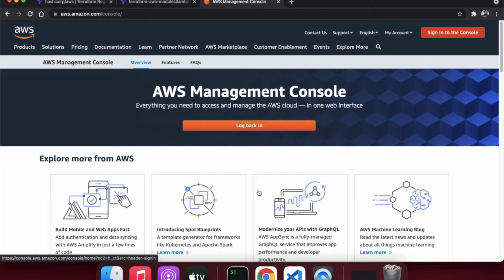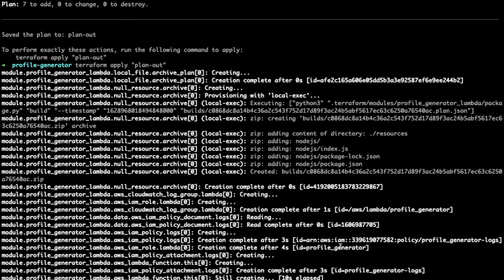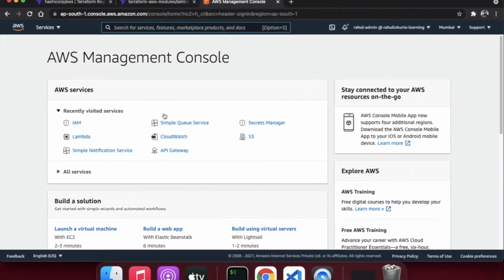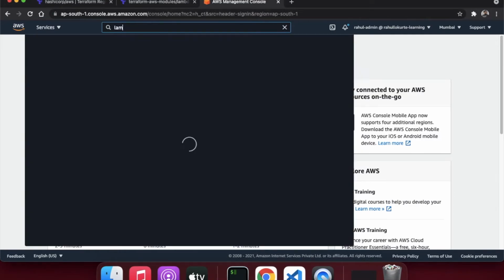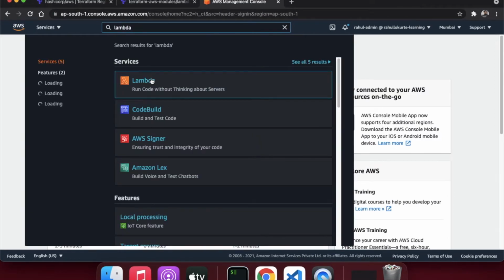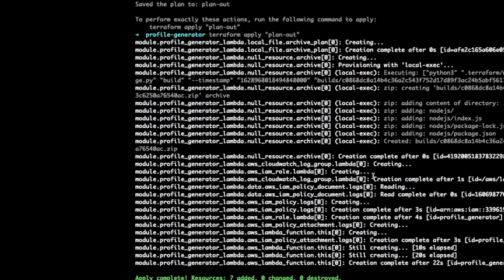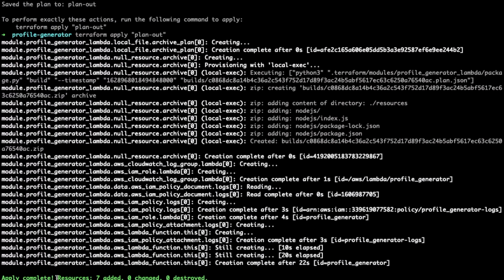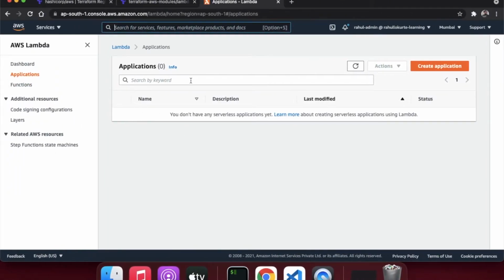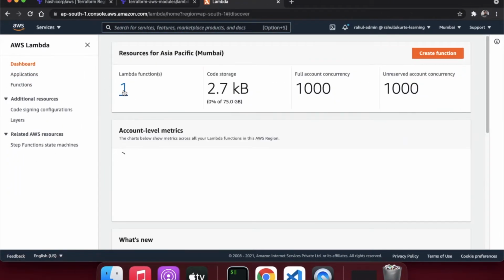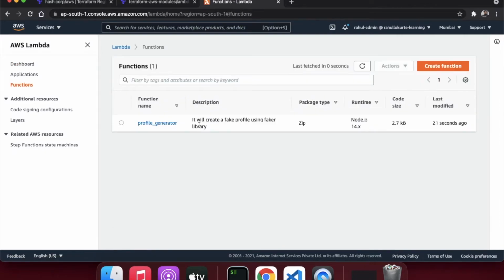Let us sign into console. So this is still creating. So now let's go to Lambda function. Okay, the script is completed. It says resources have been added. So if you go to Lambda, there is one function which we have deployed using the Terraform script.